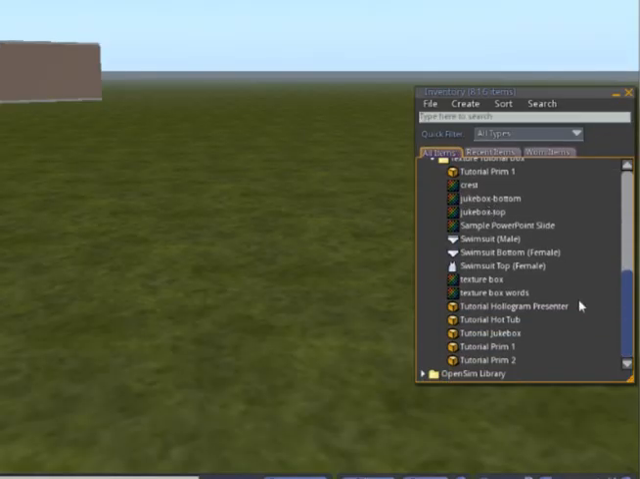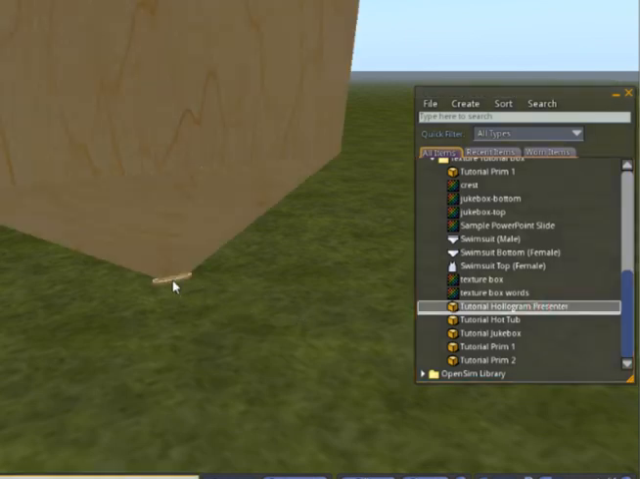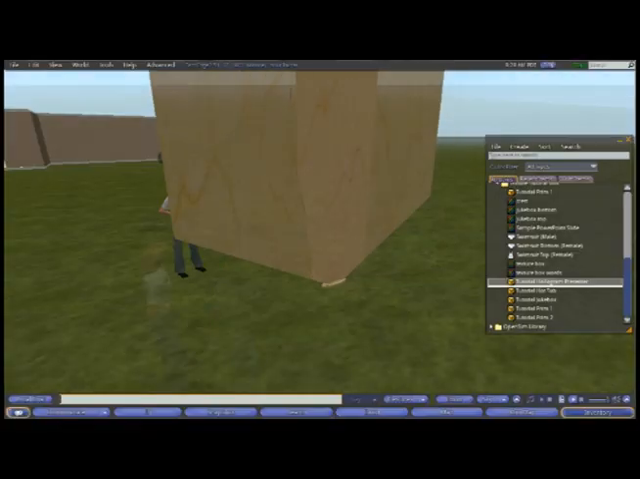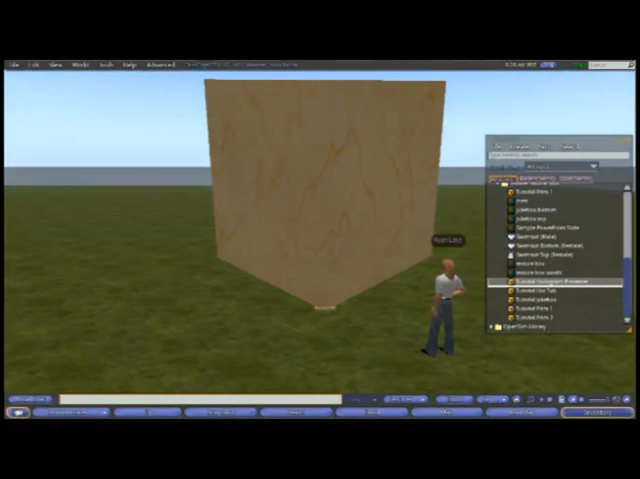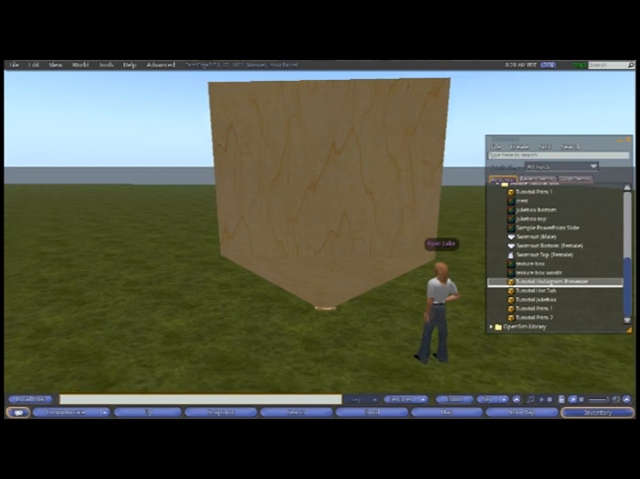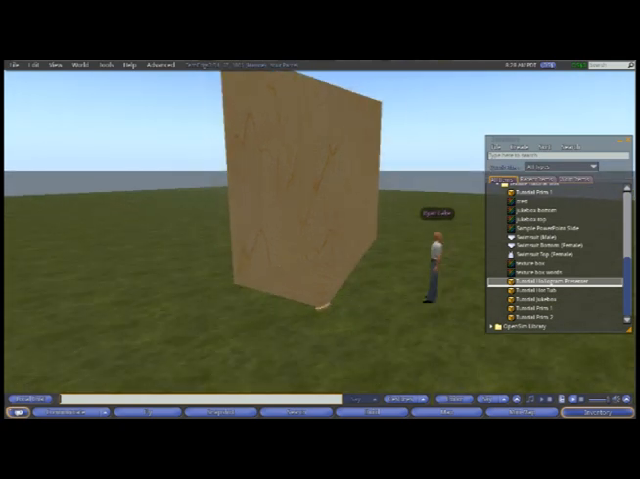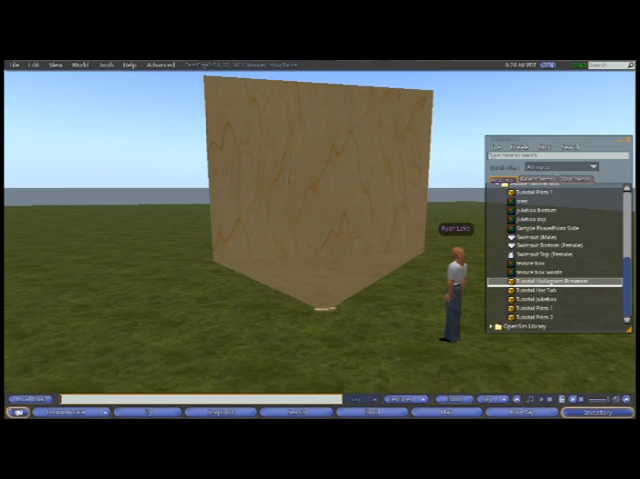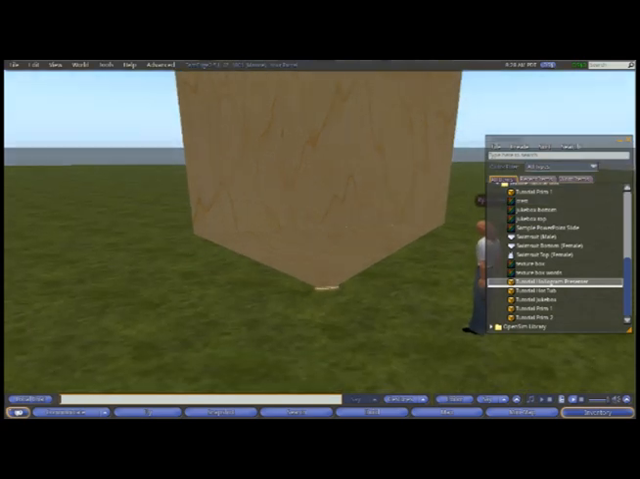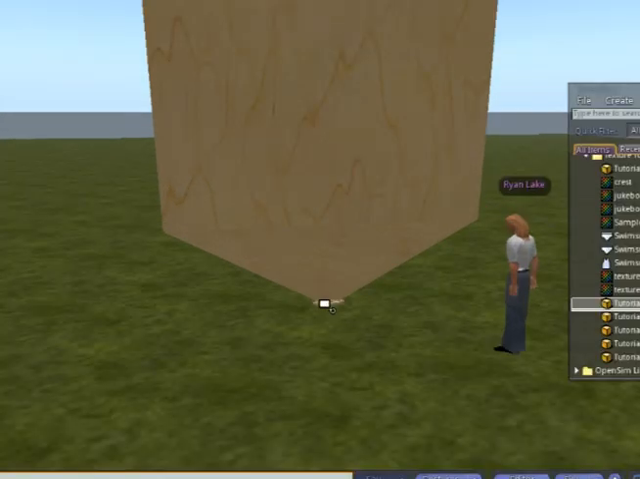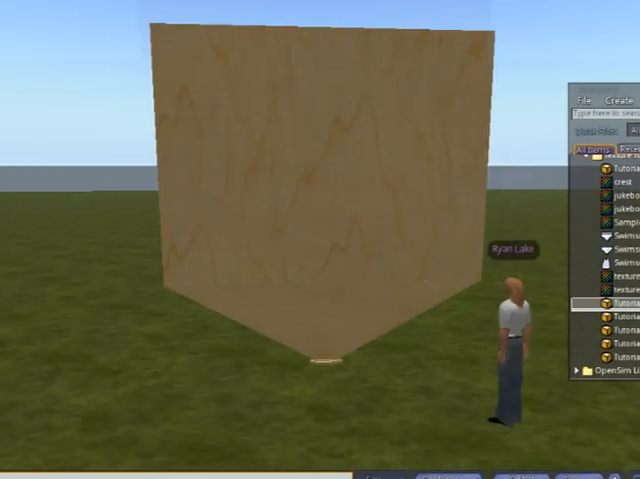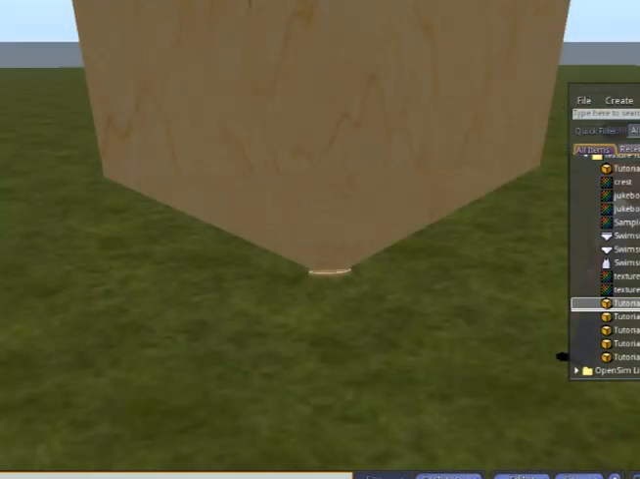Now you'll want to take out the tutorial hologram presenter. And this is an object that I've used to present either videos or PowerPoints or anything like that. And so you can use this as well, or anything else that you want. So it's supposed to look like a hologram coming out of the ground. And this here at the bottom is the light source for the hologram. So we'll start by editing that.